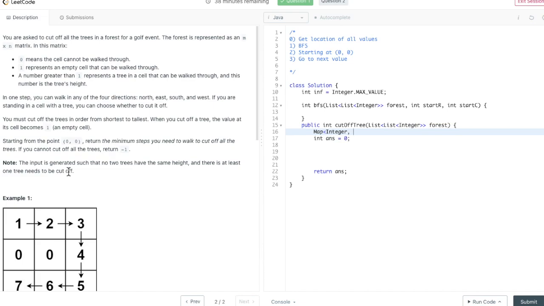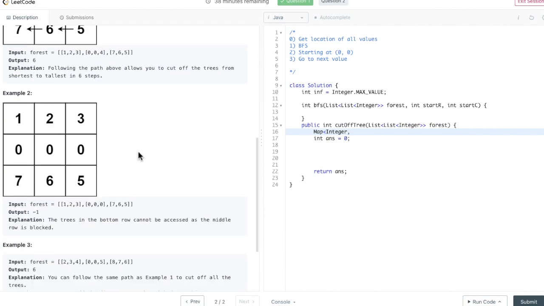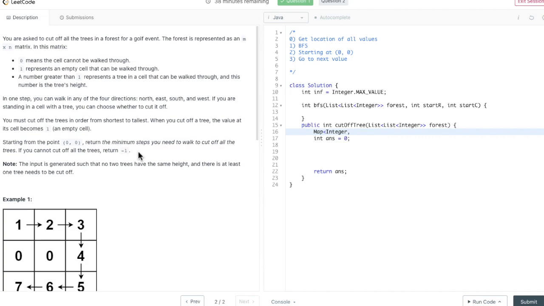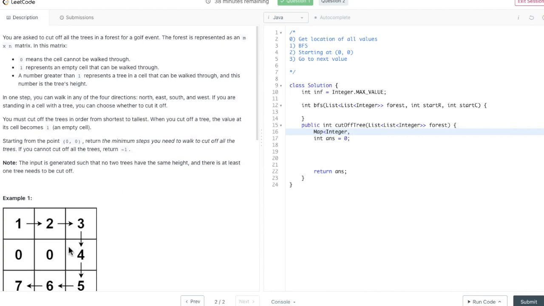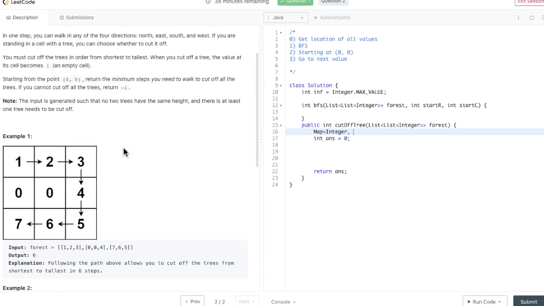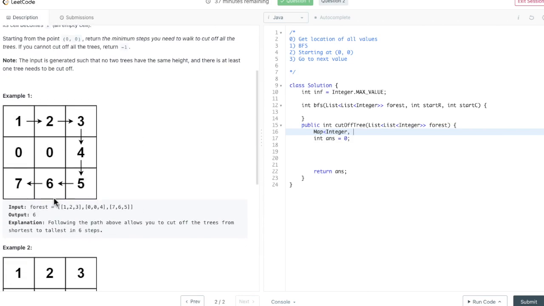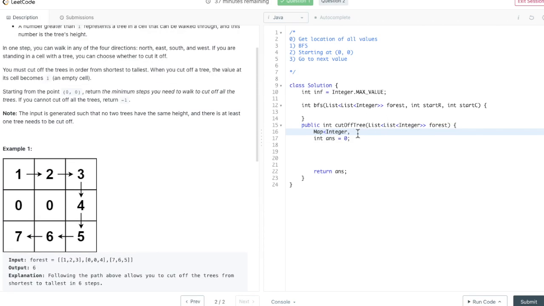It's not, right? We must cut the tree from shortest to tallest. Become 1 an empty cell. Wait, do I need to do a BFS? Oh, because some of the path is 0, so I need to do a BFS. Otherwise, I can just calculate using algebra or something. But since there could be some obstacle, I cannot actually do that. In other words, I need to do a BFS.